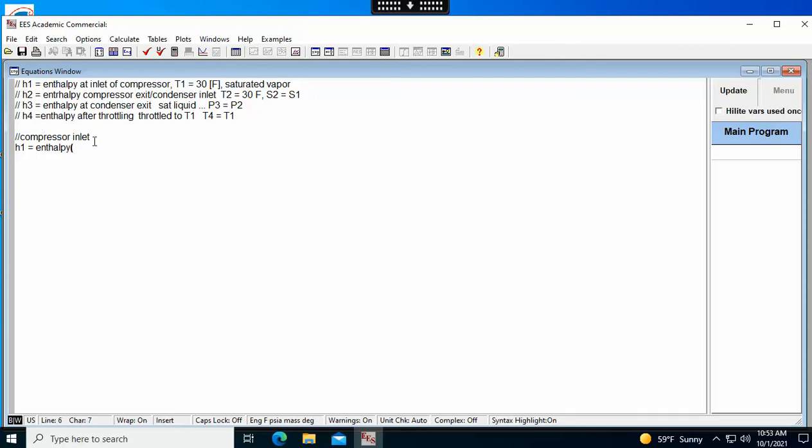There's a built-in function in EES which is going to calculate the enthalpy for you. And the first thing you have to give it right after that is the substance you're working with and two properties. Because remember, with two properties you can calculate all the other ones. So at the inlet we know that T will be equal to 30. And you can put in the Fahrenheit here, right? Put in the units. And we know the quality is equal to 1 at the inlet.